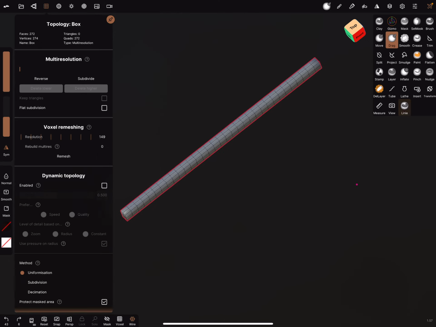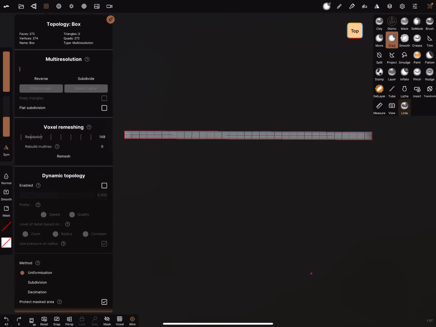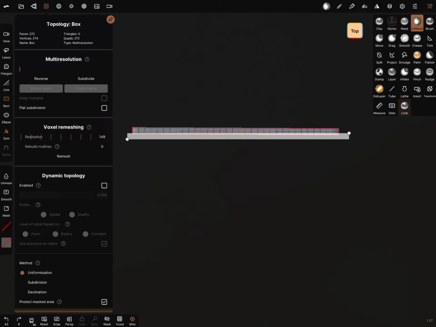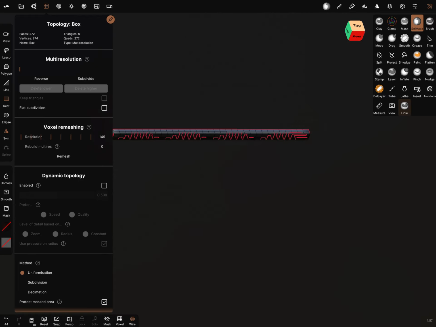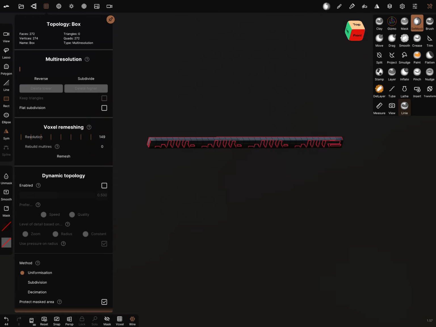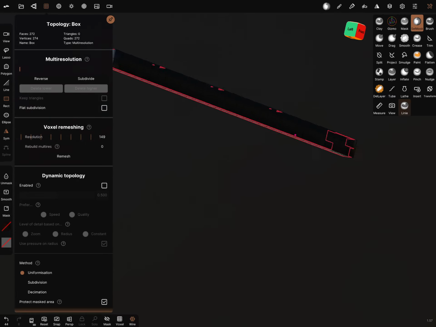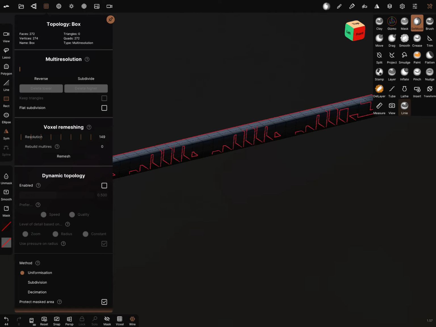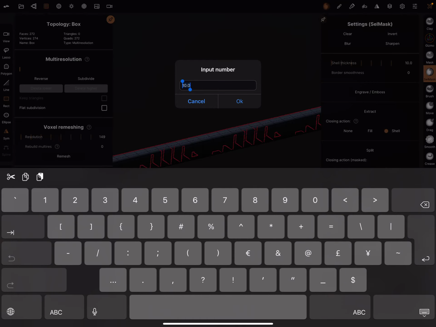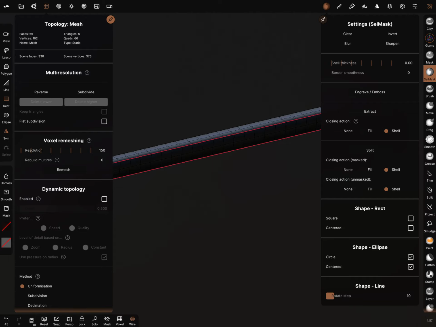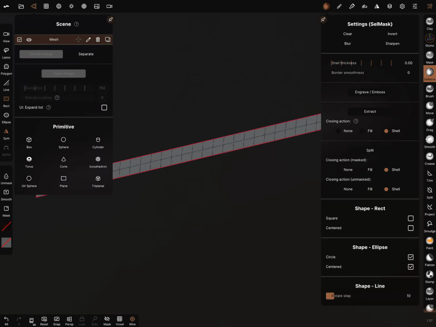In this view, I go to the top view. I mask this area. What happens here? Okay, let's see what happens. And in the mask settings, I reduce the shell to 0 and extract the shell. And we can delete this object.